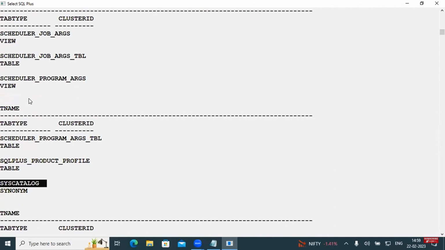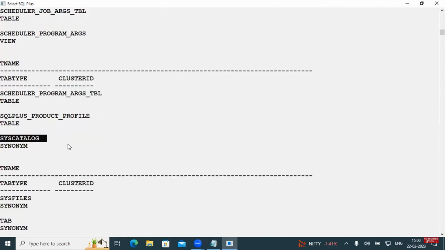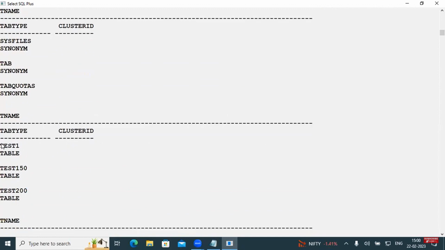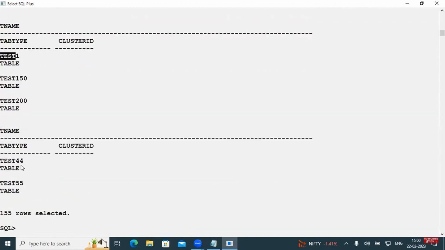So whenever you install software, internally some system defined tables also come. Understand? But my creation tables are only these, which I gave my own names. Test 1, test 200, like this. That means in this list, your system defined tables and user created tables are both mixed. Yes or no?